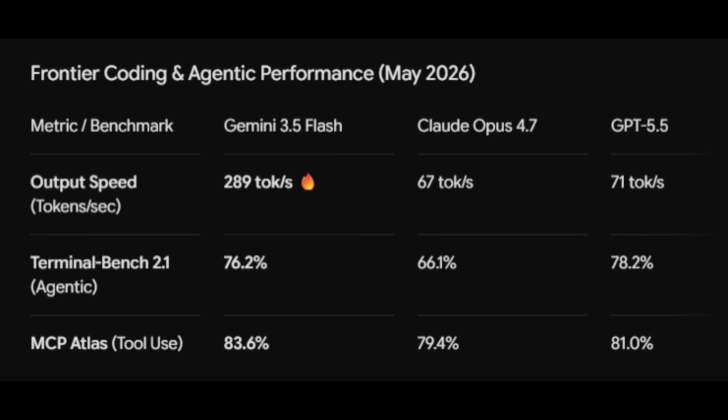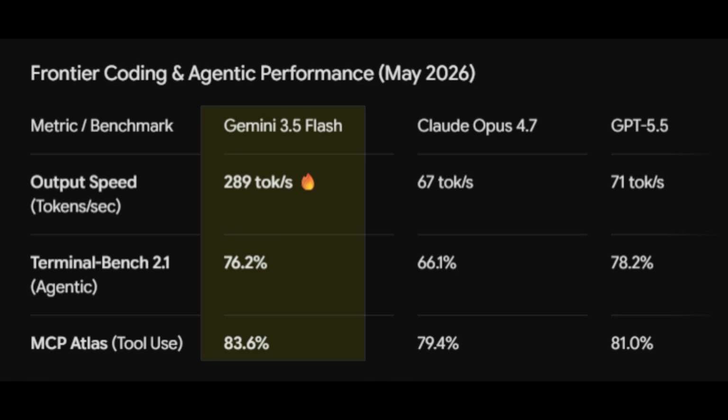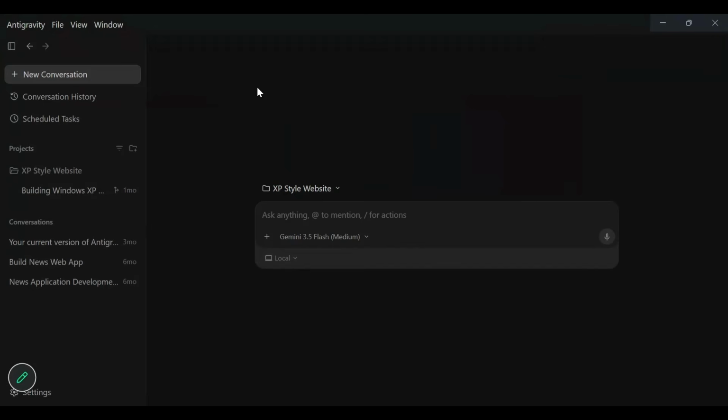Everyone thought the Flash tier was just for cheap, simple tasks. Google DeepMind just broke that rule. Gemini 3.5 Flash delivers near-pro intelligence at Flash tier speeds. Check out these official metrics from Artificial Analysis and DeepMind's model card. Let's get into the desktop app, and I will show you the updated IDE later. After installation, you will be asked to log into your account, and then you should see a screen like this.